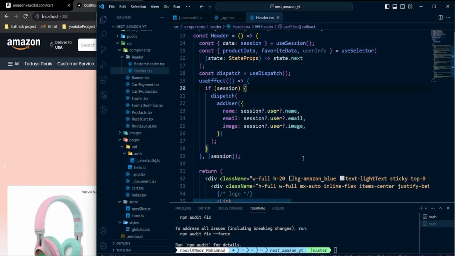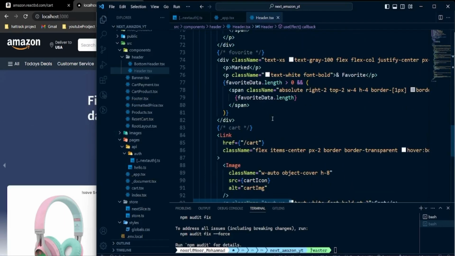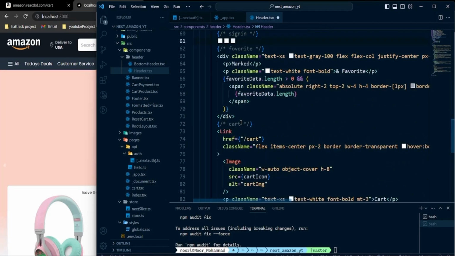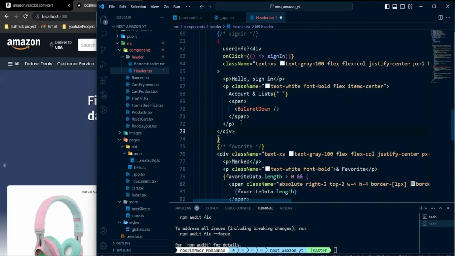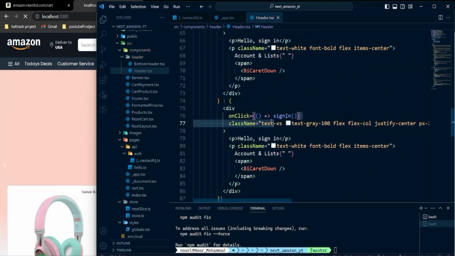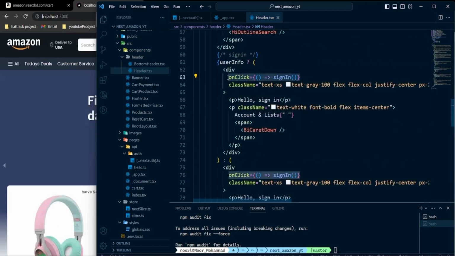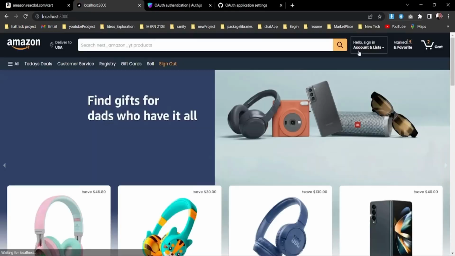So first of all, I'm going to go through that entire user info. That's the user info, so I'm going to copy that. If there is user info, and if there is no user info. If there is no user info, it will be that one, hello sign in. If there is user info, I'm going to remove that on click event. As you see, if we click, it will not redirect because I removed that.